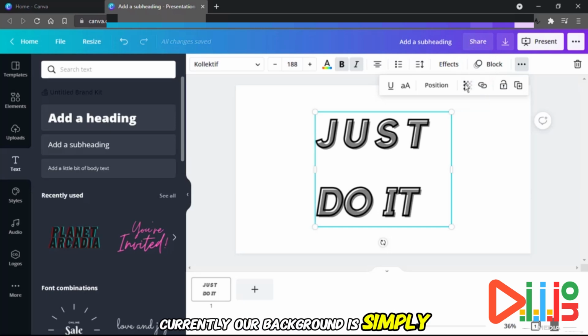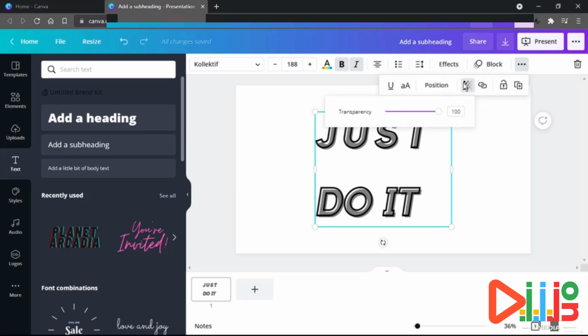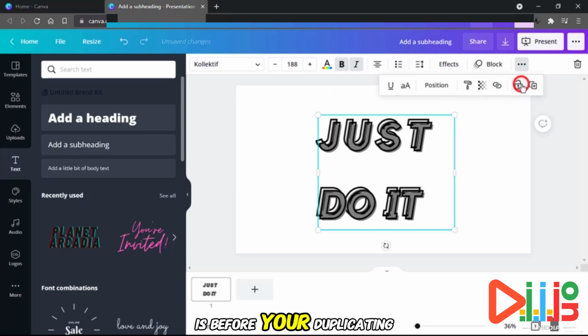Currently, our background is simply white. It is transparent. And if we prefer to change it, we can change it. And this would be your link if you want to add any hyperlink. And this would be your lock, the group. You can have multiple items and you copy. Group, lock them, and this is before you're duplicating.